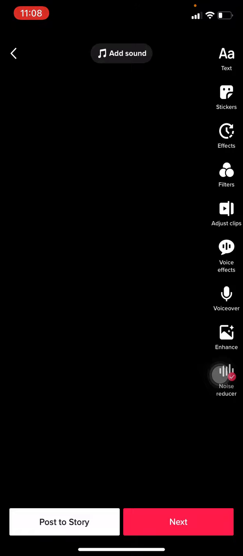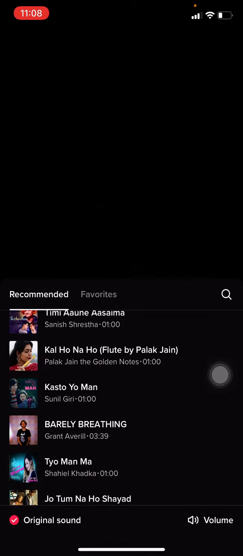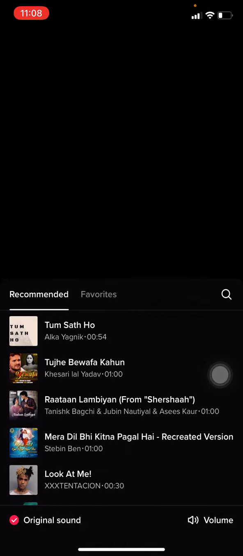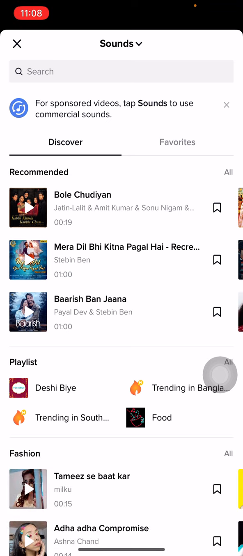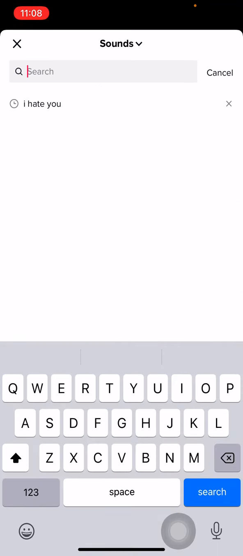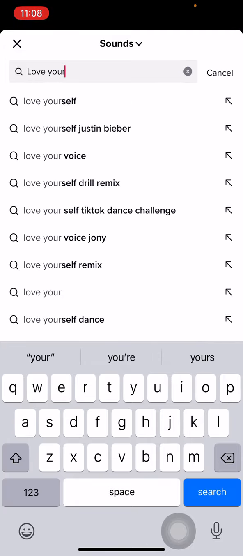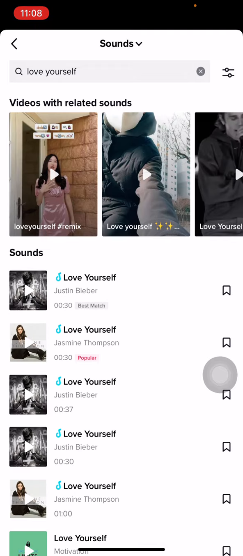After you are done, you can see at the top add sound. Tap on that. Here you can see different songs. Also, you can search for any song or music you want to put into your video. Here I will be searching for one song for the example. Here I go.